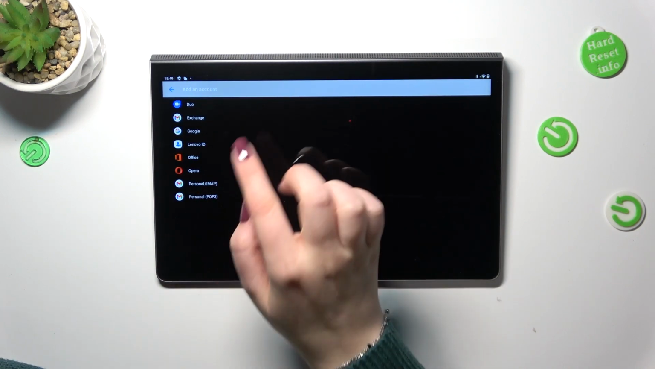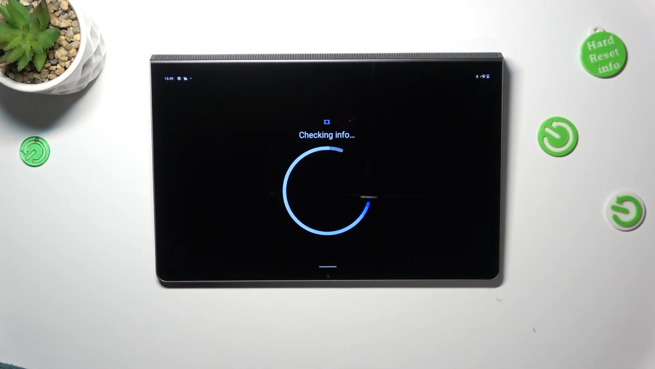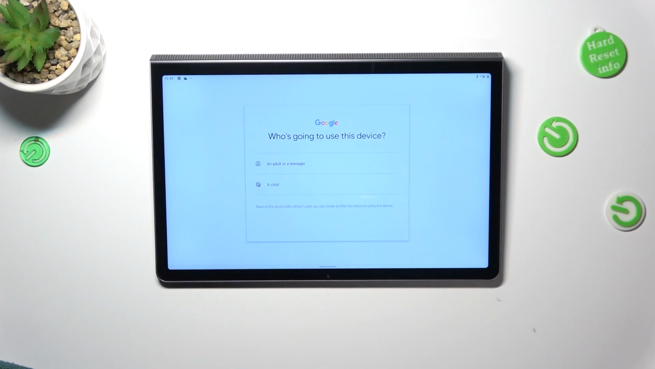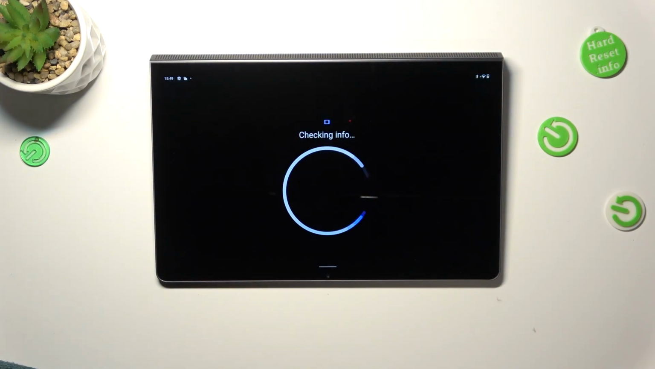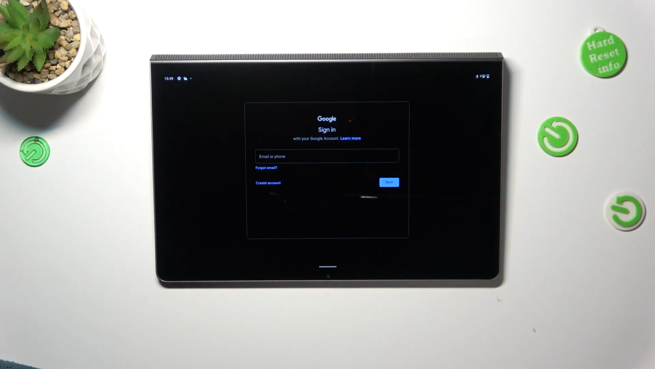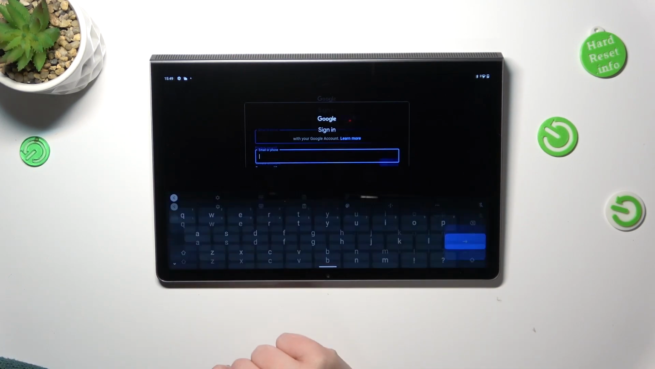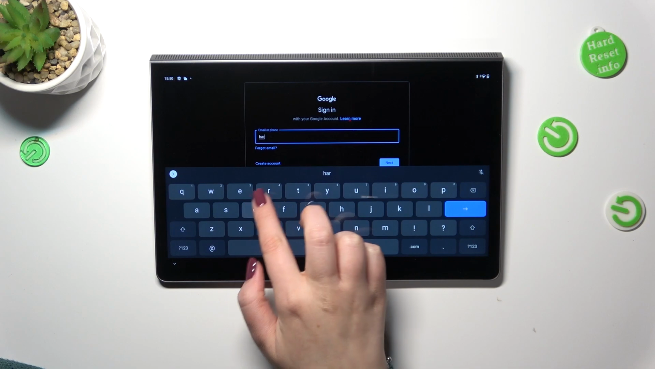So let's tap on it, choose Google of course. Make sure that you've got the internet connection because it is required. Of course you can pick if you're the adult or this is a device for your child. And here from this step we can either create a new account if you do not have your own yet, or simply type your email or phone. So let me do it.